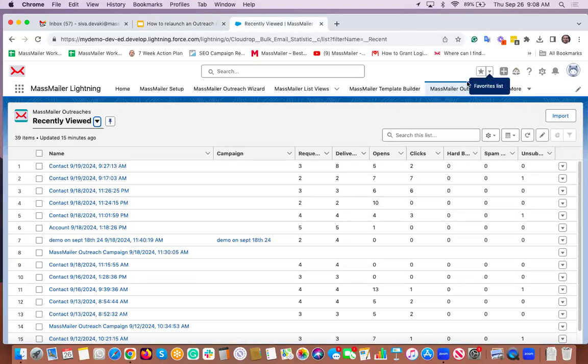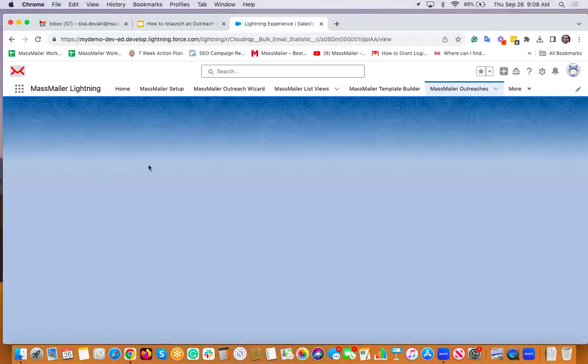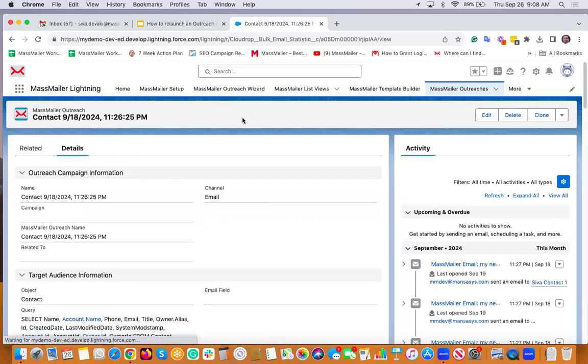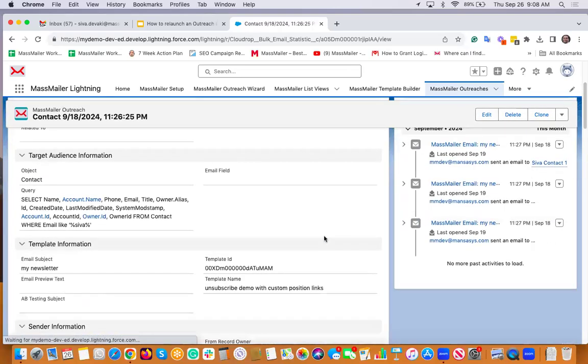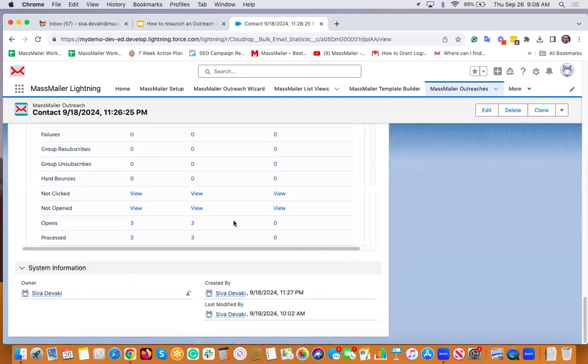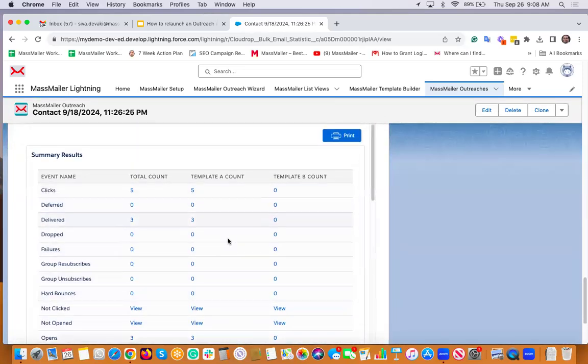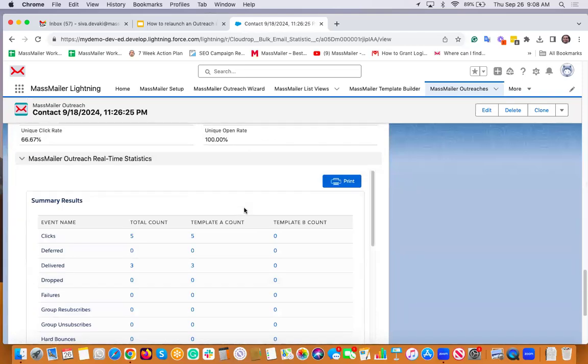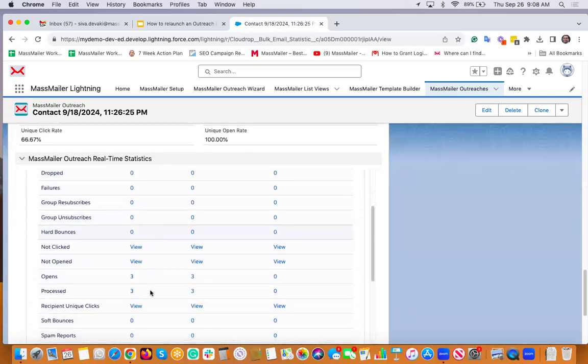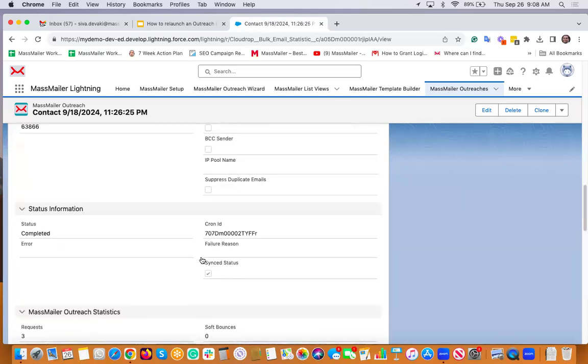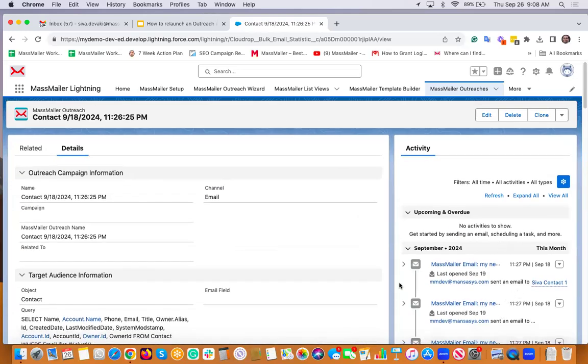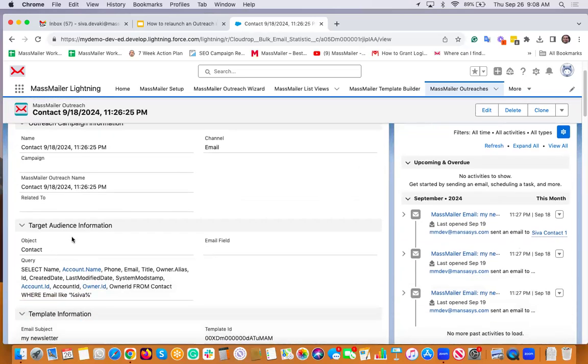Let's just pick one of the outreaches here. This is an existing outreach, so you can see that it has some statistics. It was sent earlier to some people. There are some clicks and some opens. All of that is there, and it has the email activity as well. And it's sent to some contacts, as you can see, from the query.